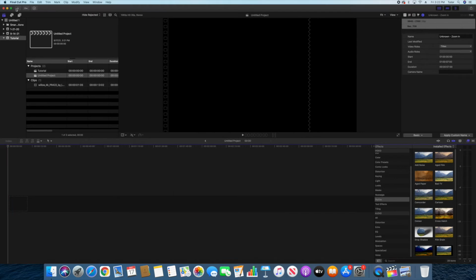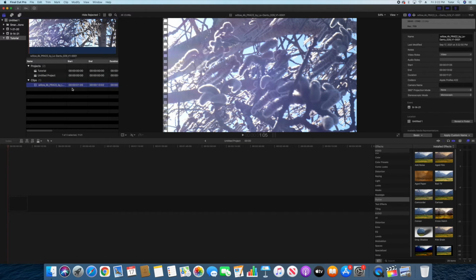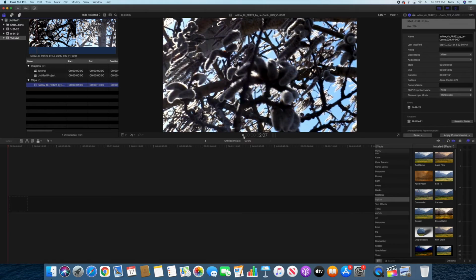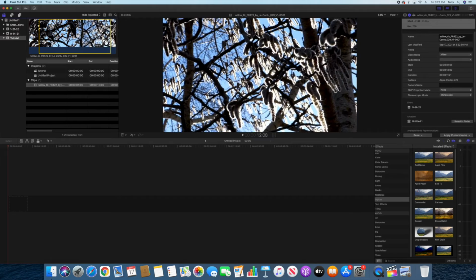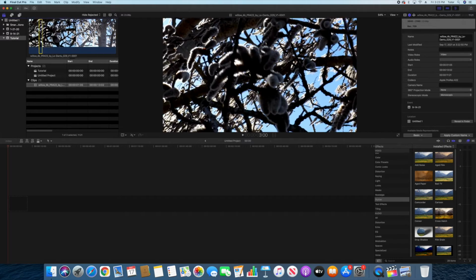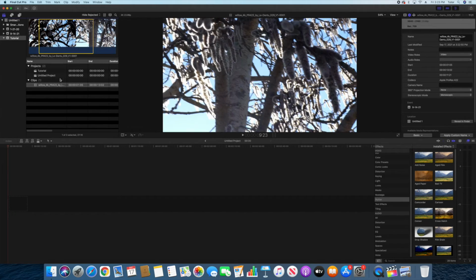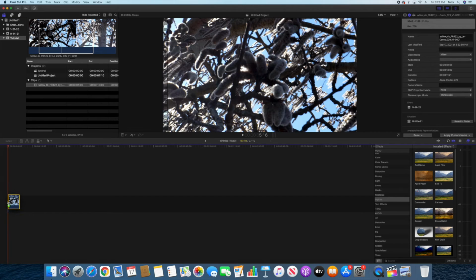The media you just chose will appear in the browser on the left-hand side of the screen, where you can preview it and play through it by clicking underneath it. If you only want to import a portion of a clip, select that portion in the top left of the browser. Once you have what you want, you can just drag it down onto your timeline. Notice that it snaps to the left-hand side of the timeline.